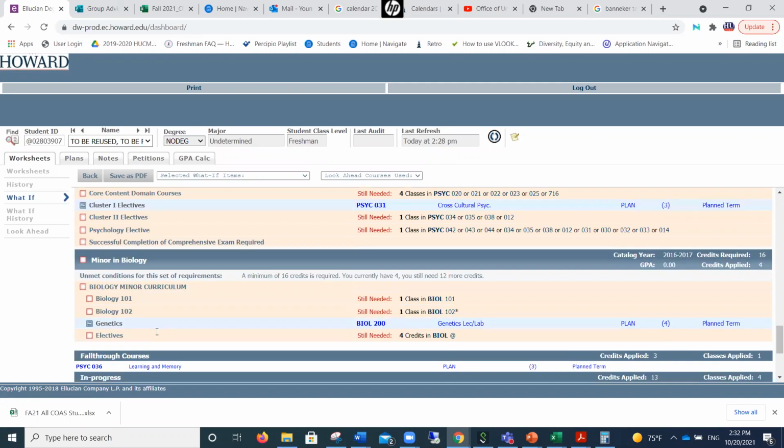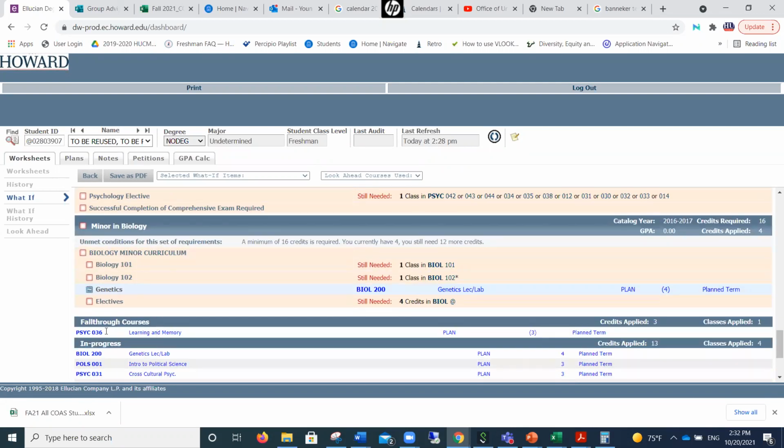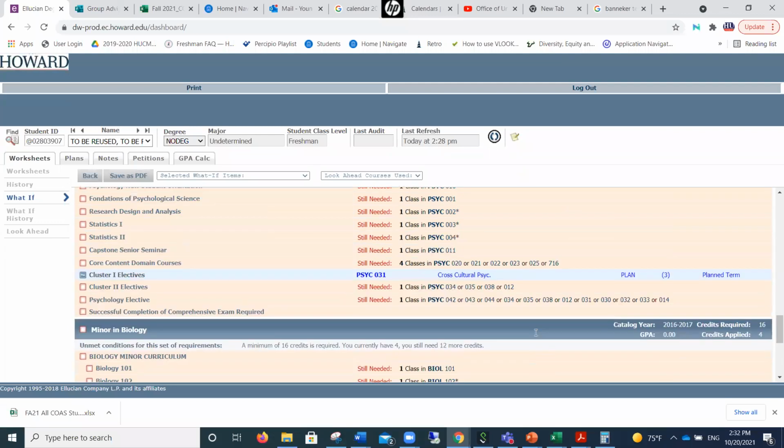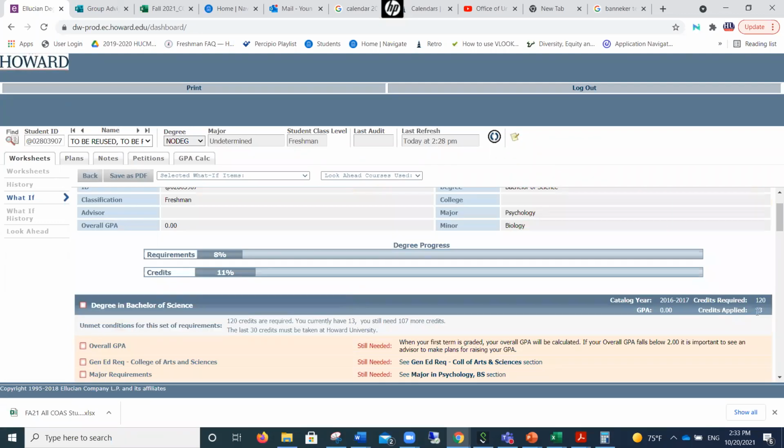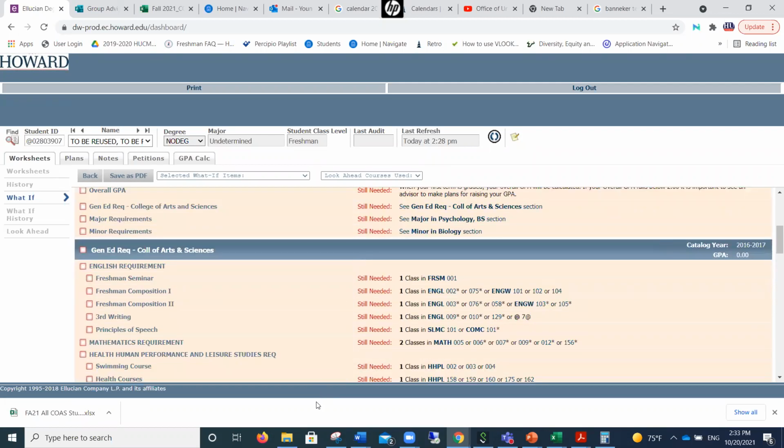Okay. And fall throughs still count towards your 120 credits. So any credits that you get are in fall throughs. They are not separate. They are already being applied to your total account. Any questions about that?